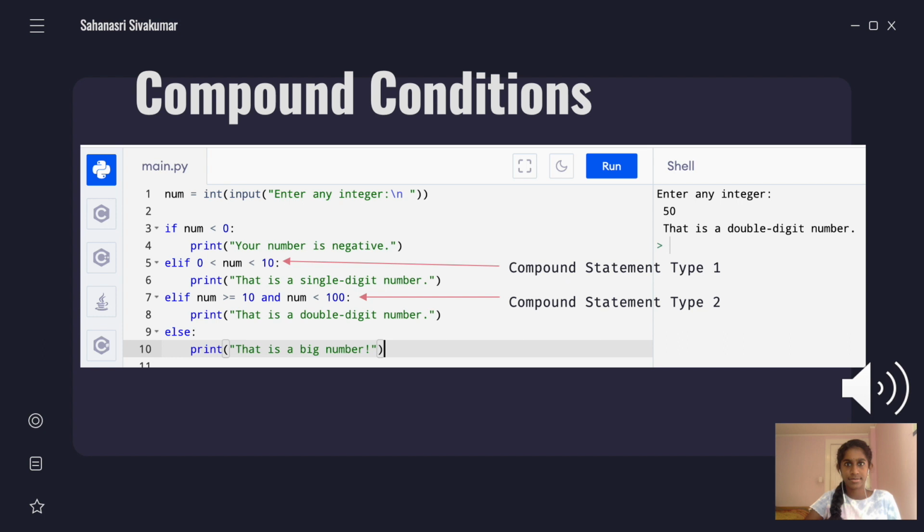Both notations, the one shown in line 5 and the one in line 7, are perfectly acceptable in Python. However, in many other coding languages, the first compound condition statement will not be accepted. However, in Python, it is accepted. Personally, I make it a habit to use notation number 2, and you should too.